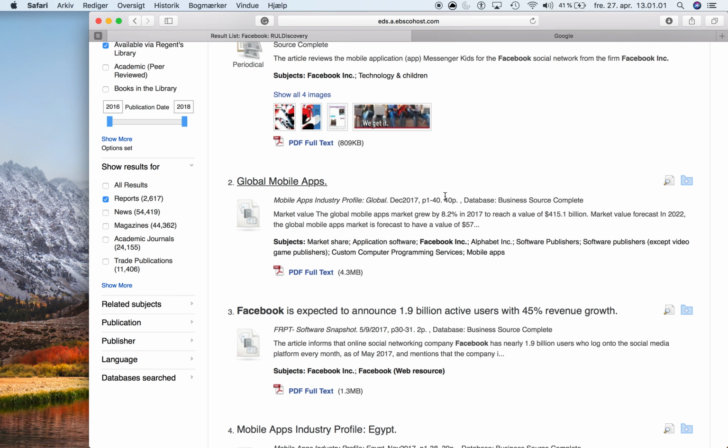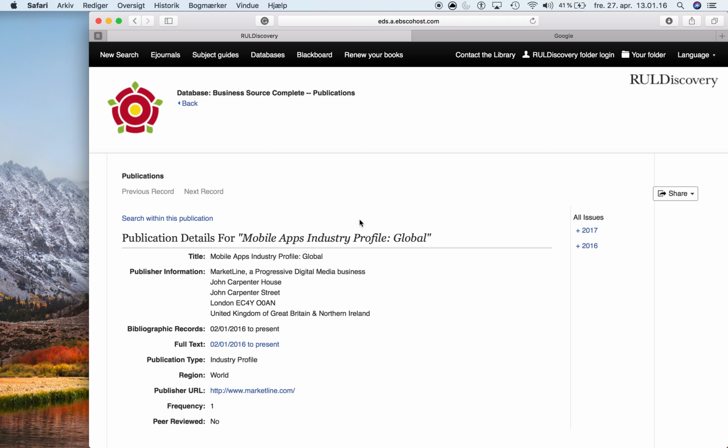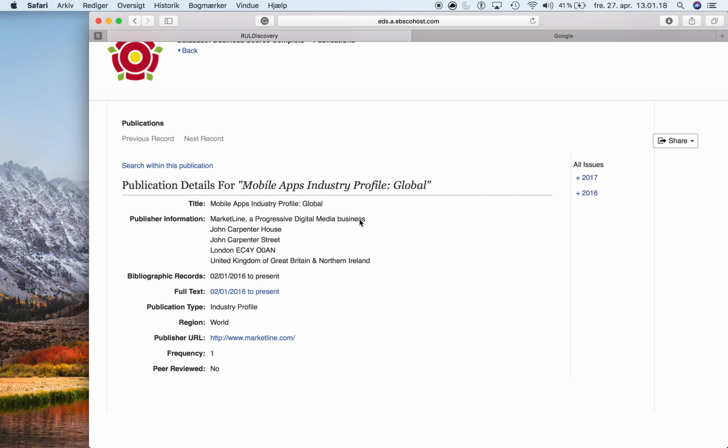So let's say I have chosen to use this one, global mobile apps. I want to look into that. Okay, so first of all I click into it, and then I get the source, Mobile app industry is global. I don't know about that, but then I can click on it and see a little bit more information about it. But let's just go back.